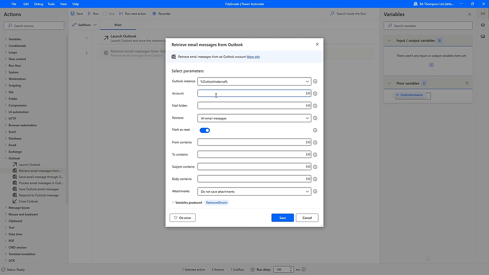The first thing we need to do is provide what account we want to look for emails. All you need to do is add your desired email address, as I have done here for account. In mail folder, all we need to do now is provide the folder within this account that you wish to look for emails. For me, I'm going to simply do this in inbox. But for you, of course, you can do this for any mail folder that you require. Secondly, in terms of retrieve, we have a few options here. We can either look at all messages within the folder, only those that are unread, or only those that are read. Depending on the criteria you have, you can select one of those options. But for me, I am going to stick with all email messages.